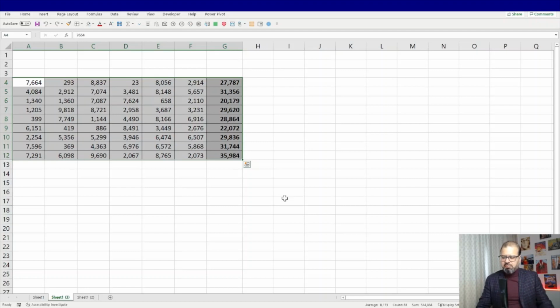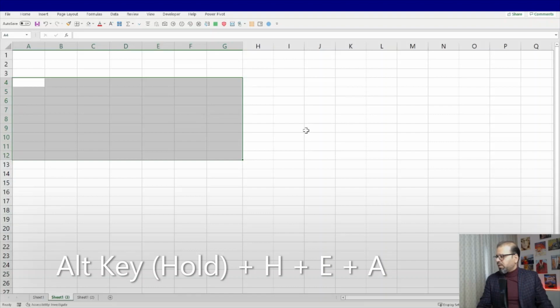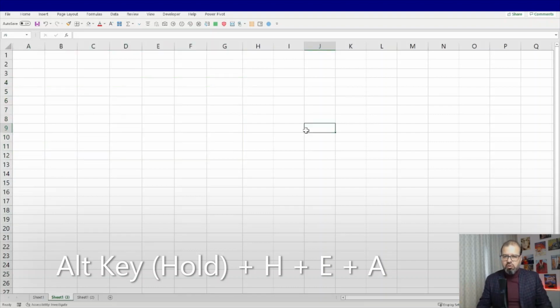Very simple. I have to select the whole table, then I have to hold the Alt key, then H, E, A. Simple as that, and everything will be removed. I'm repeating, you have to hold the Alt key, then H, E, A. Simple as that, and you will get it cleared. The table will run away from your spreadsheet.